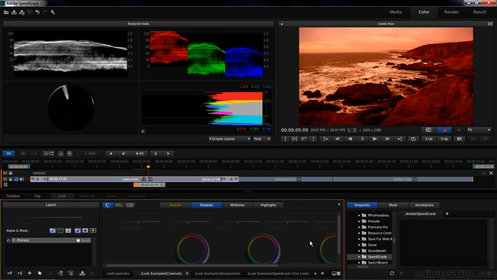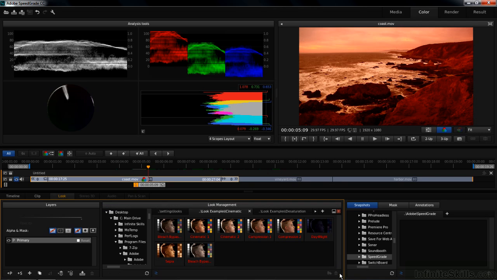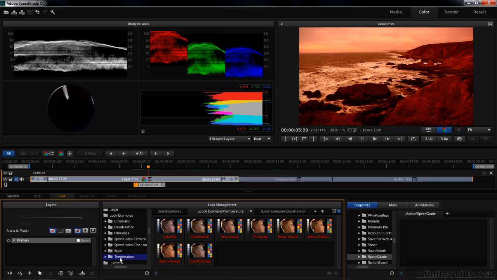Down below here are looks. If I click on this button there, that shows all the looks. These looks will look familiar. Scrolling down here a ways, you can see the grouping of them. Slide this over a bit. Just like in Premiere Pro, you've got the cinematic, desaturation, and style and temperature. These are the Lumetri looks we saw inside Premiere Pro. When you add one of these here, you have more options in terms of how you can control it.